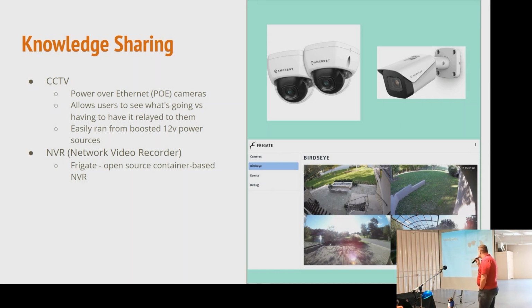Again, in the vein of knowledge sharing, and we'll get to the hardware and the fun stuff here in a little bit, but kind of what to work towards. CCTVs, so PoE cameras, these really allow you to, you hear the phrase, a picture is worth 1,000 words. Versus you having to communicate it, if someone can just see what's going on, they have a much better situational awareness of what is happening.